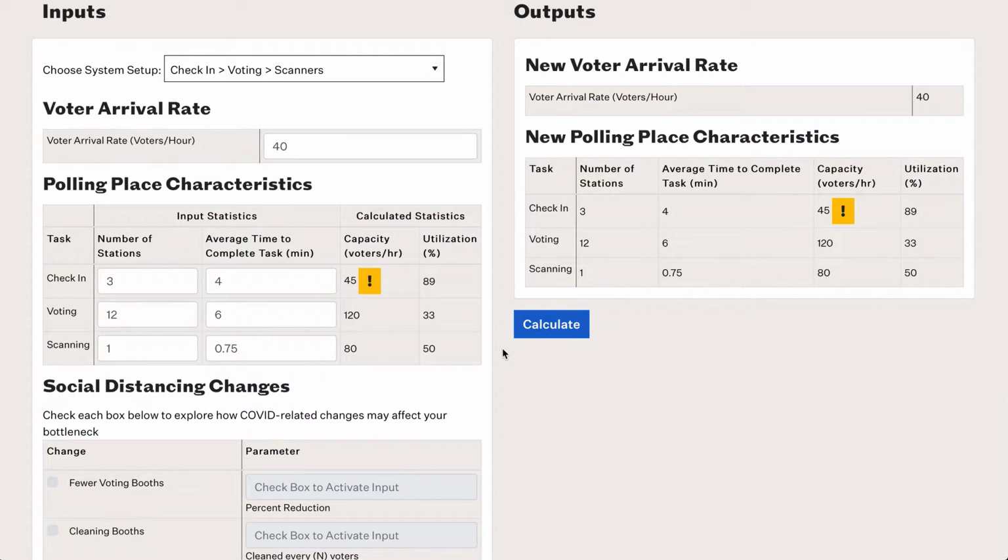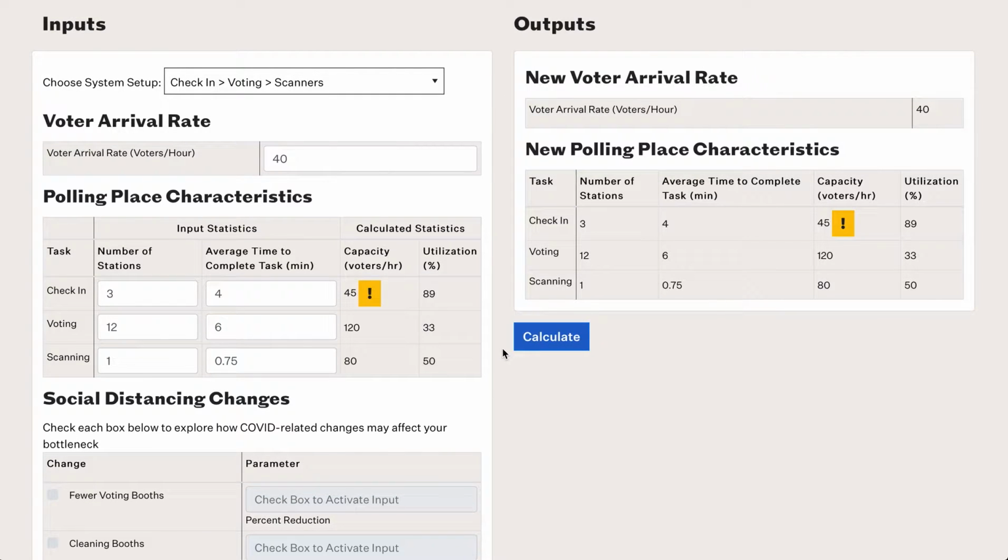Okay, let's walk through what happened. The columns on the right side of the table have both been populated. For each row in our table, the tool has calculated the throughput at each step in voters per hour and has used the voter arrival rate to calculate the utilization of each step. And on the right, our inputs have simply been replicated. More on that in a minute.